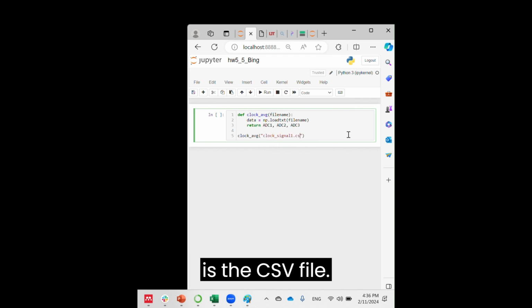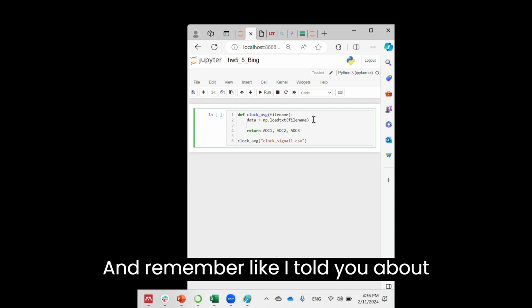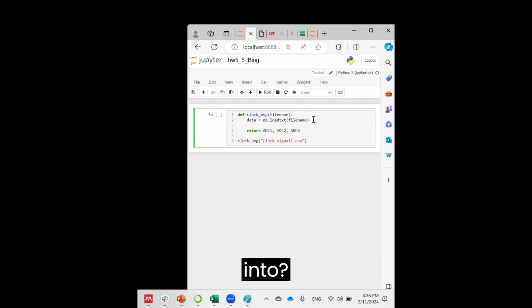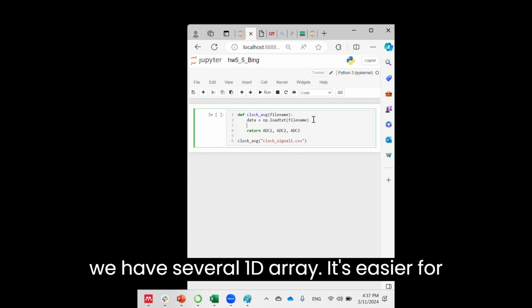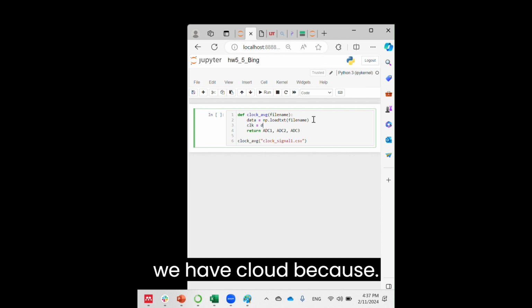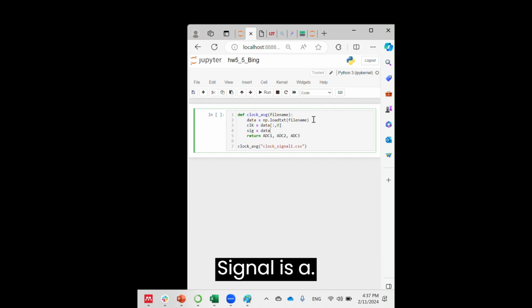So this is the CSV file. And remember, like I told you about how to split the 2D array into separate columns. So we have several 1D arrays. It's easier for operating on the array. So here we have clock equals data all rows column 0, and signal is data all rows column 1.